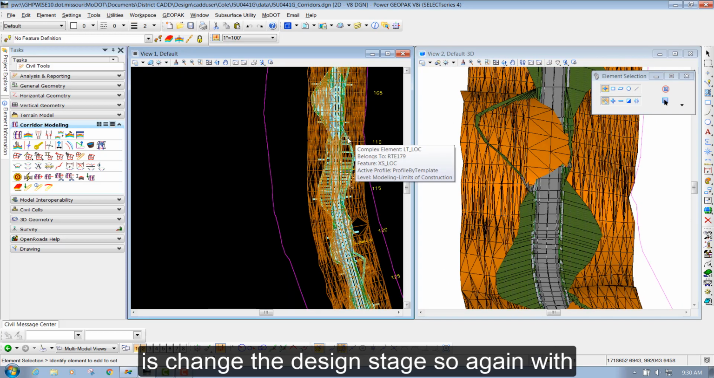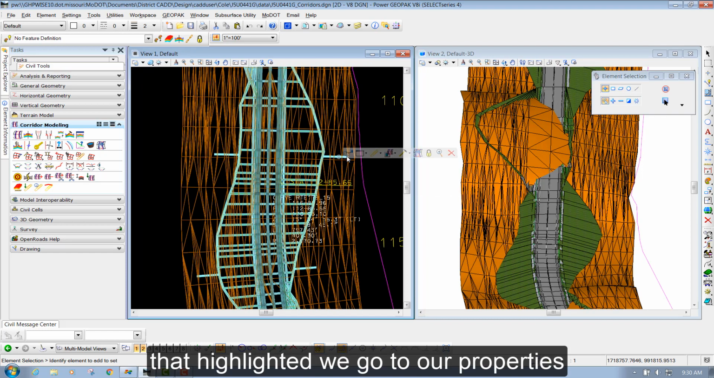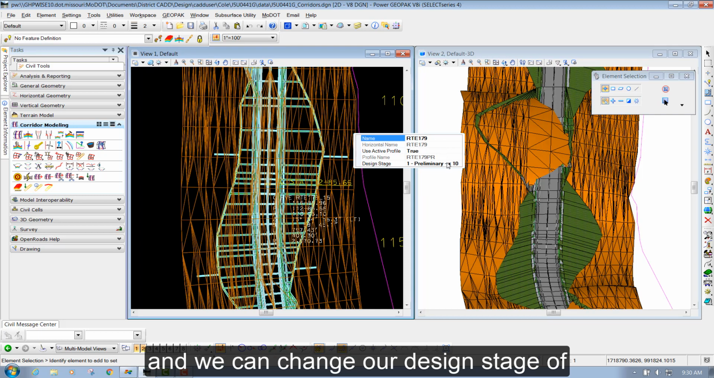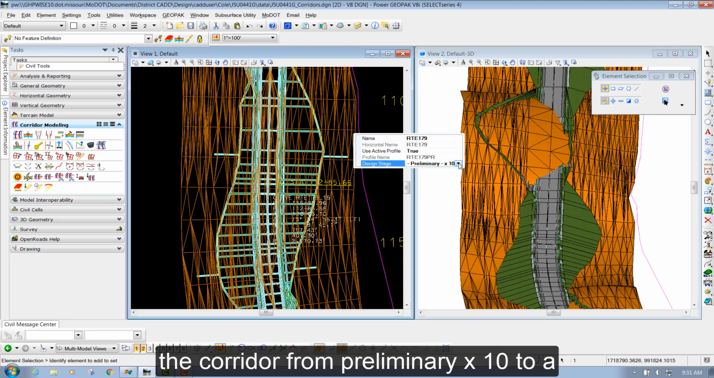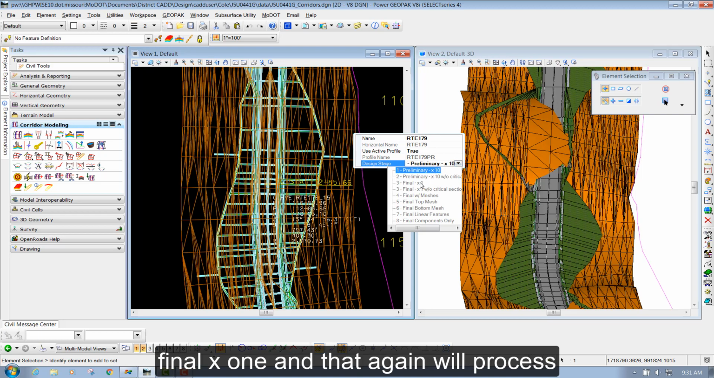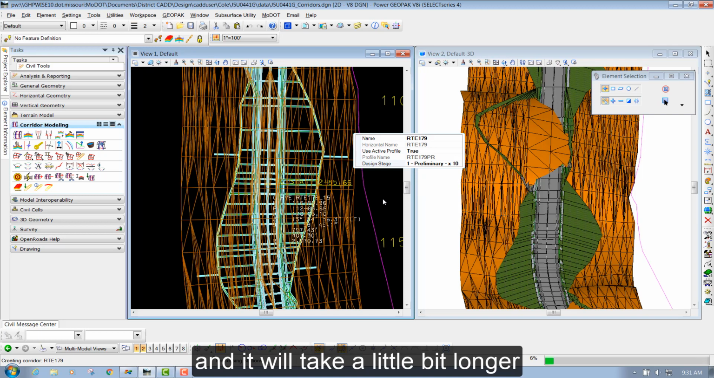So the next thing we need to do is change the design stage. So again, with that highlighted, we go to our properties, and we can change our design stage of the corridor from preliminary times 10 to a final times 1. And that again will process, and it will take a little bit longer.